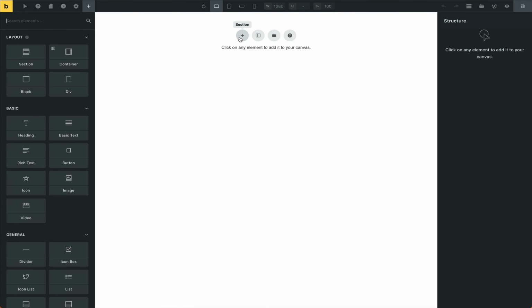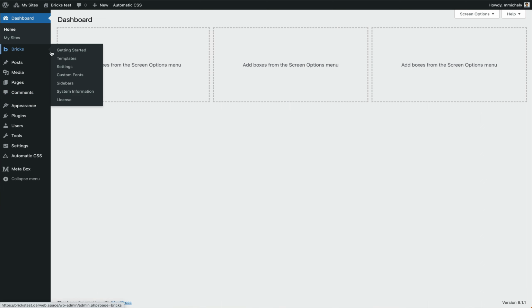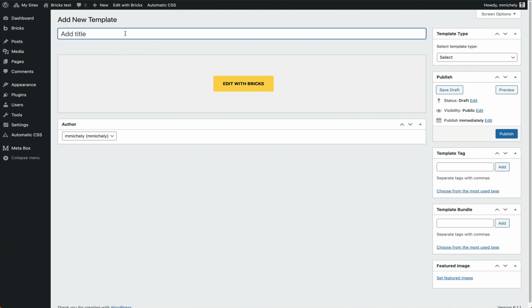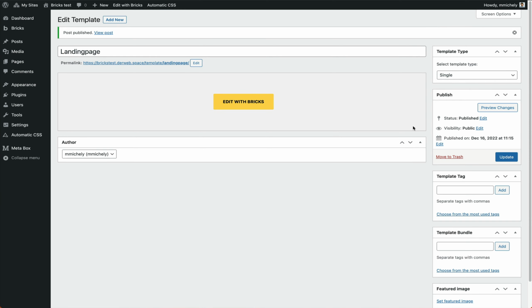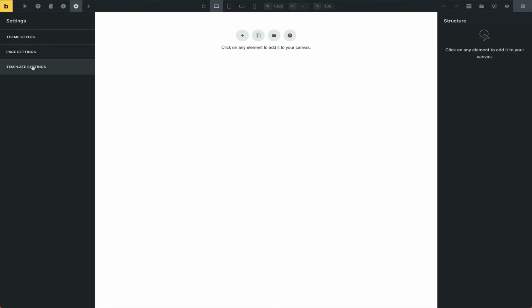And let's just go one step back, because we want to use it on other landing pages too. So the better way to do it is to create a real template. Landing page, and this is for single, and publish.